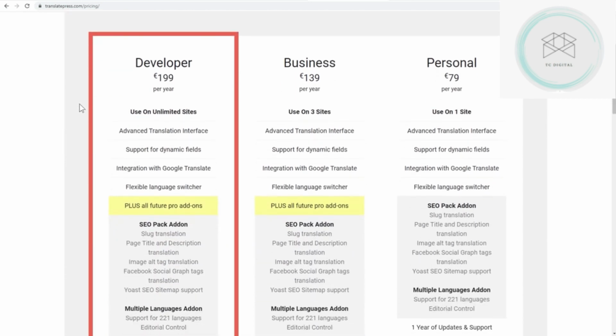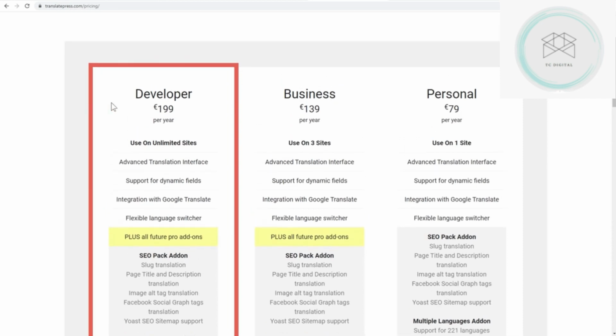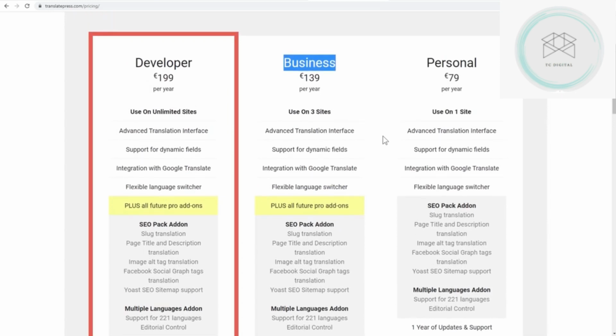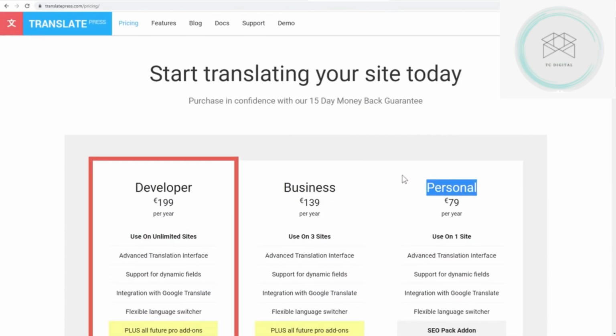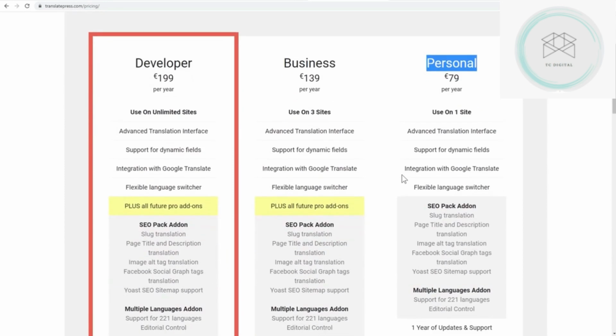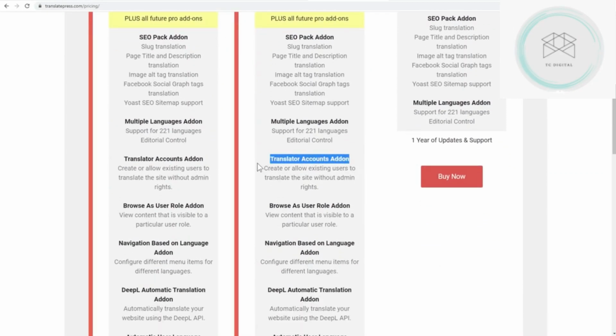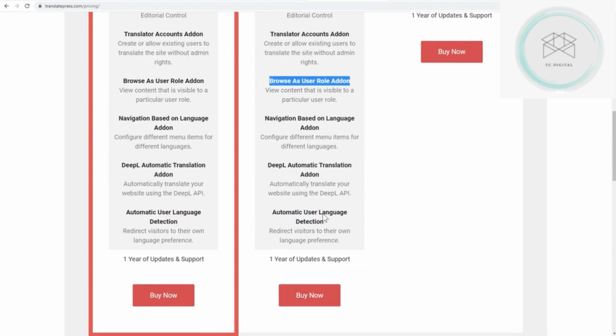So here are the 3 plans. If you want access to all of the features, you're going to want to be on this business plan right here. It includes everything. However, if you're on a tighter budget, there's a personal plan right here for €79, and it includes, in my opinion, most of what you would want or need. The only thing it's not including is the translator account add-on and the browse-by-user-role add-on. Both of those depend on whether there's value to you. The one that is pretty cool though is the DeepL automatic translation. And the one I think you'd probably want is automatic user language detection.